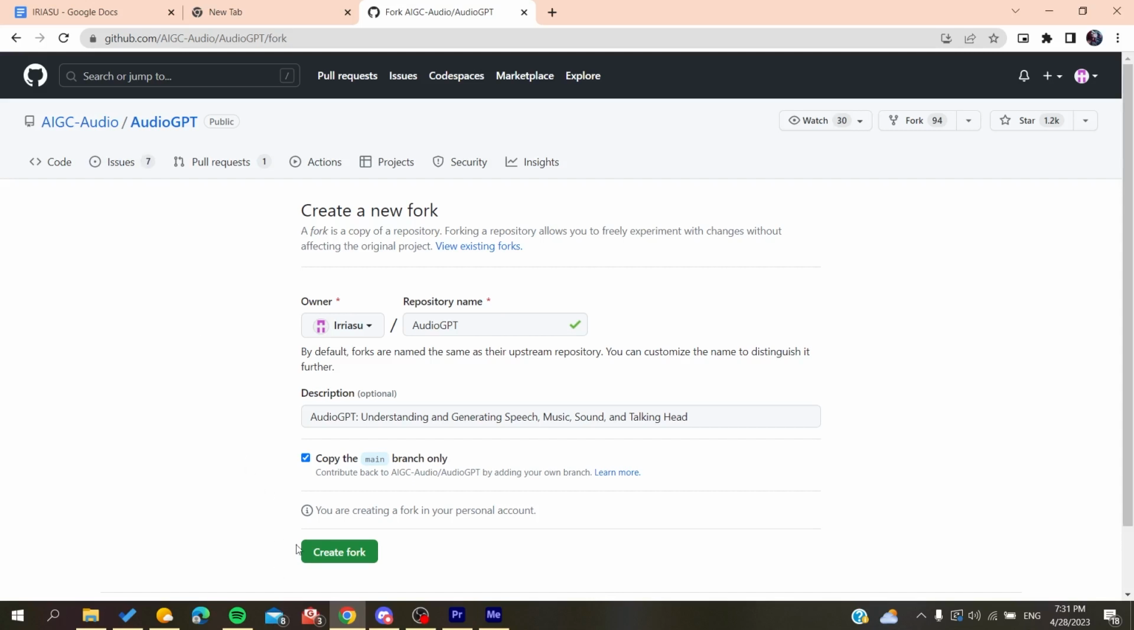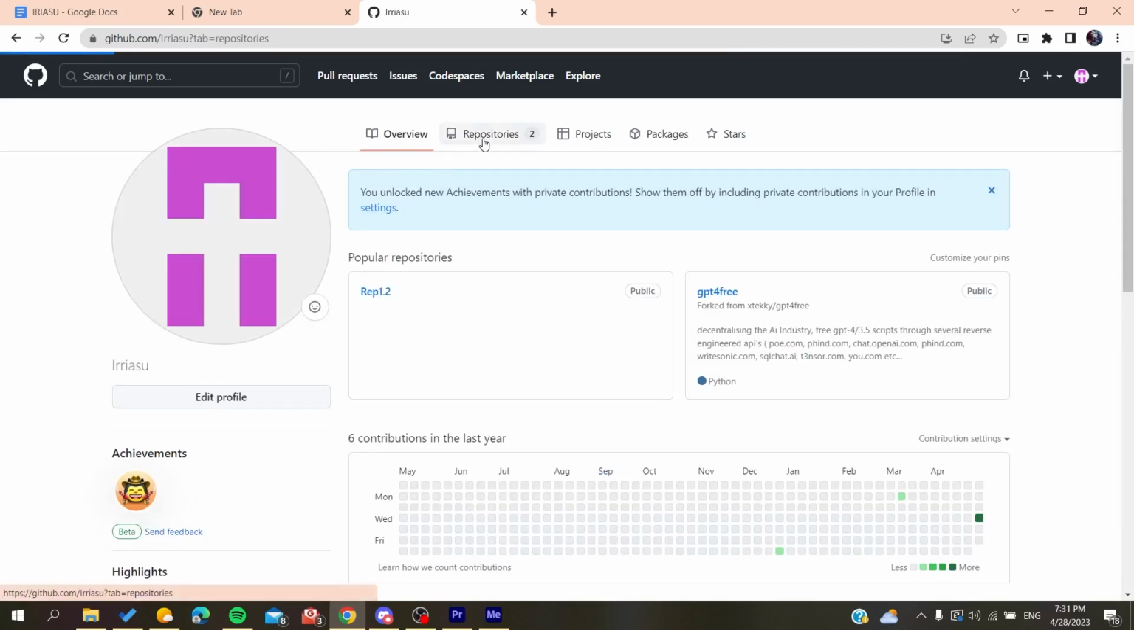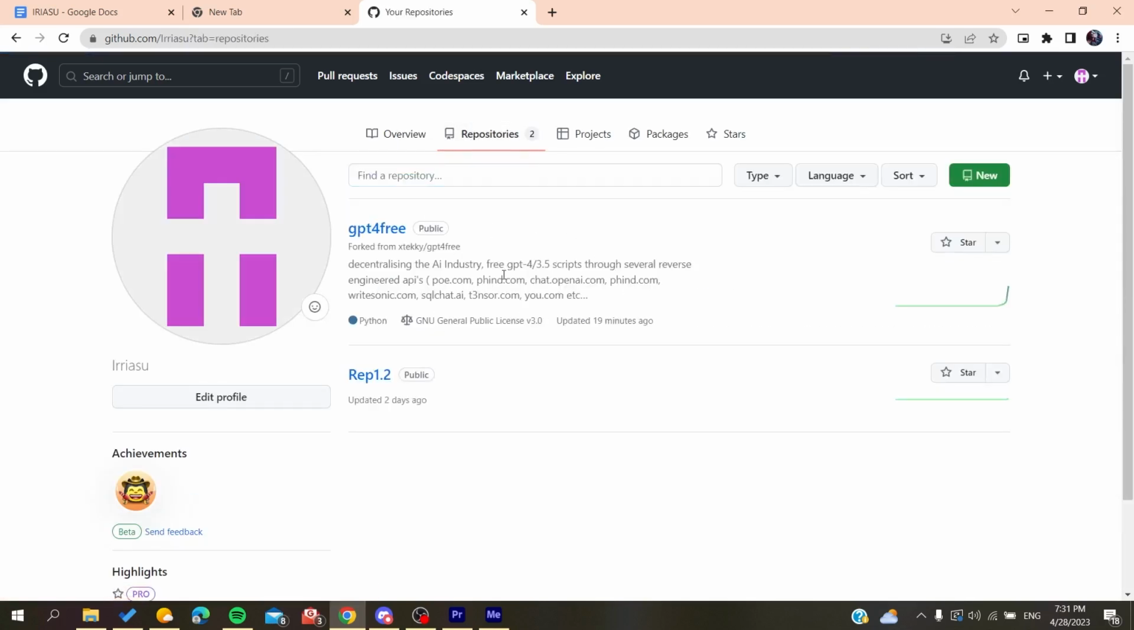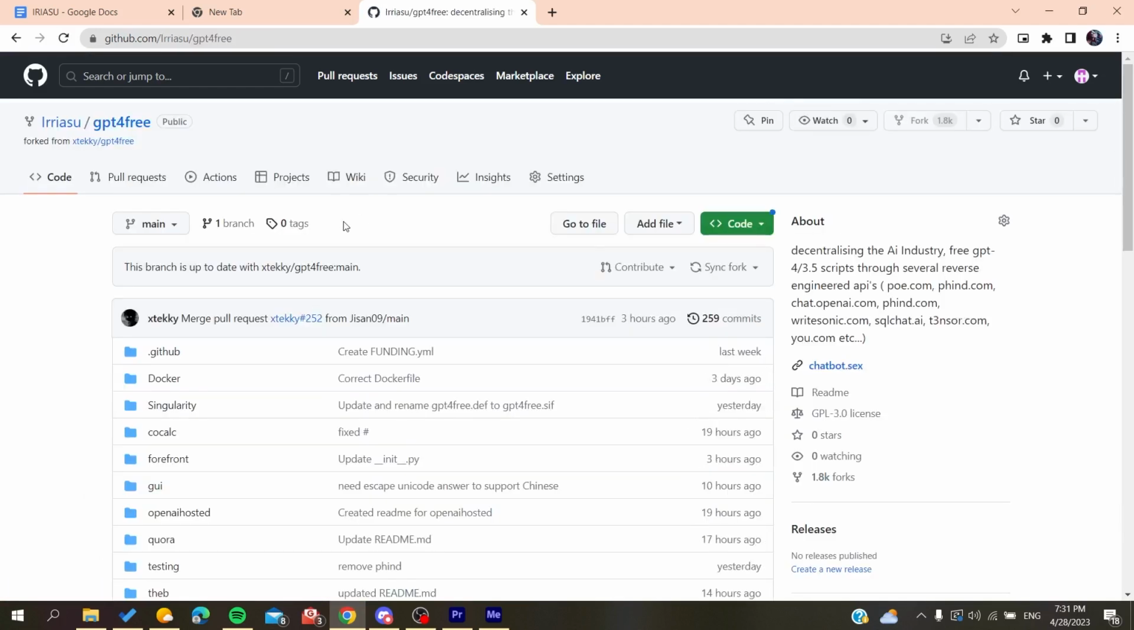or on your own profile. So after you click on create fork, you will go to your profile and then you will find it here on repositories. So basically now you can reach your forked repository from here and you can do whatever you want. So basically this is how you can do it.